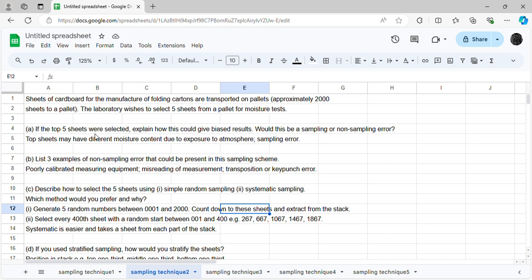And describe how to select the 5 sheets using systematic sampling. Which method would you prefer and why? So, select every 400th sheet with a random start between 001 and 400. Example: 267, 667, 1067, 1467, 1867. Which method would you prefer and why? Systematic is easier and takes a sheet from each part of the stack.